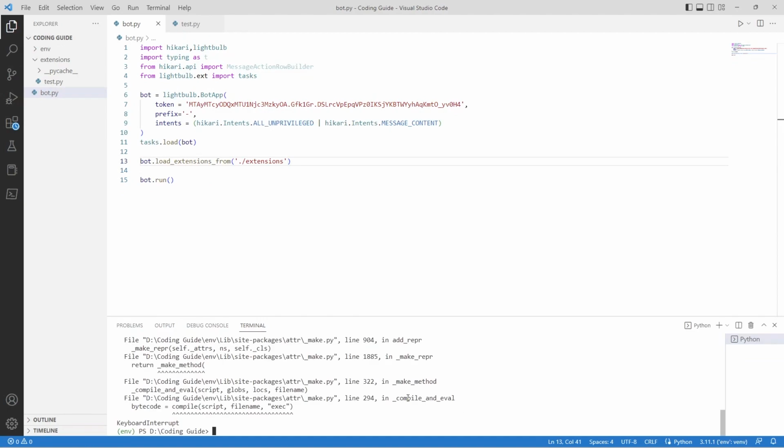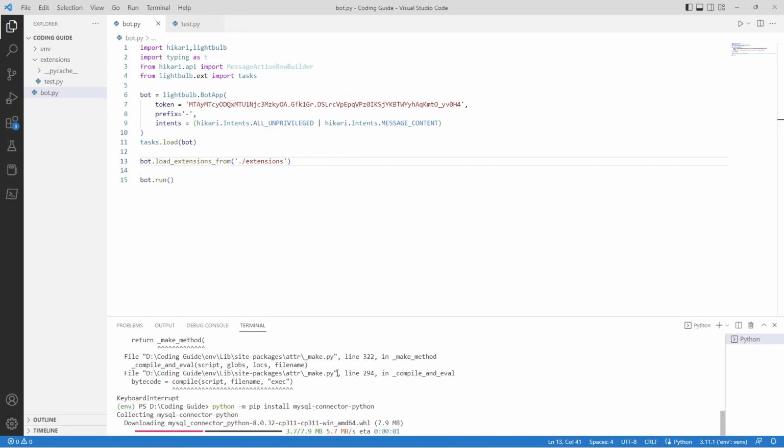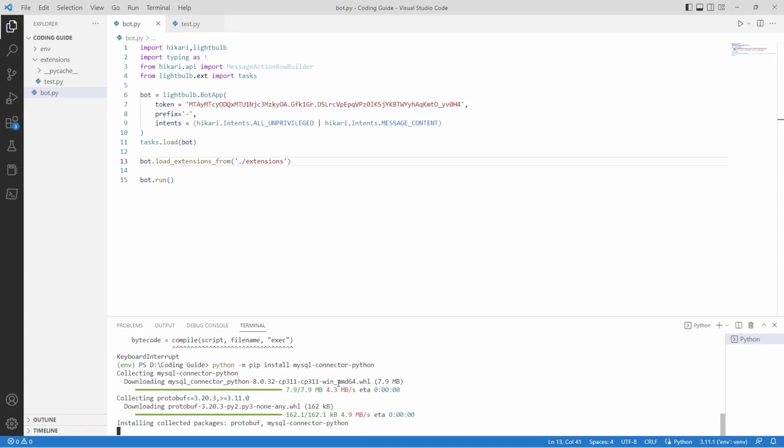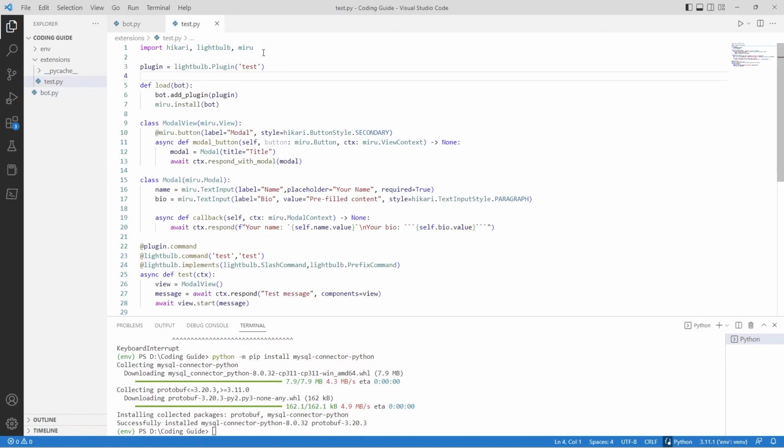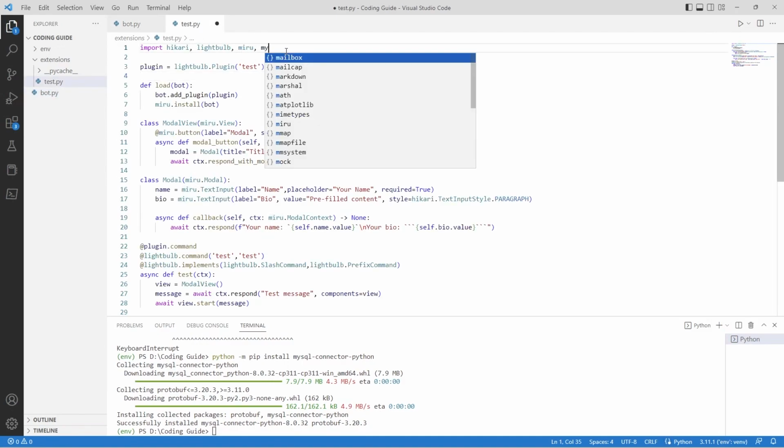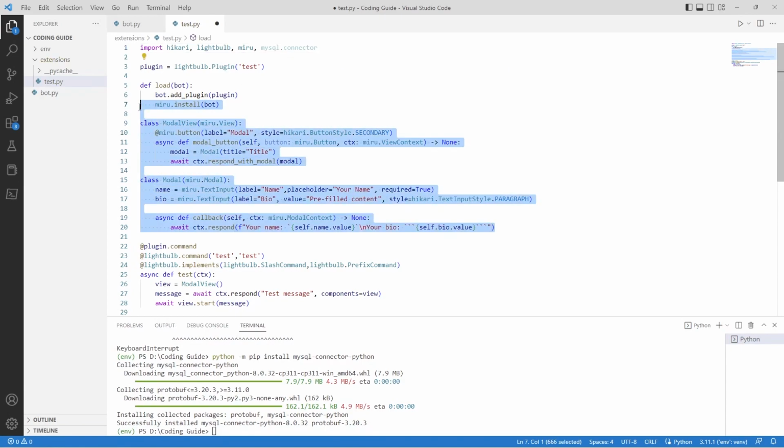So first of all, we can install python -m pip install mysql-connector-python. Then we can see that it's downloading and it's successfully installed. And then inside our extensions, I can import mysql.connector. So let me delete this for now.